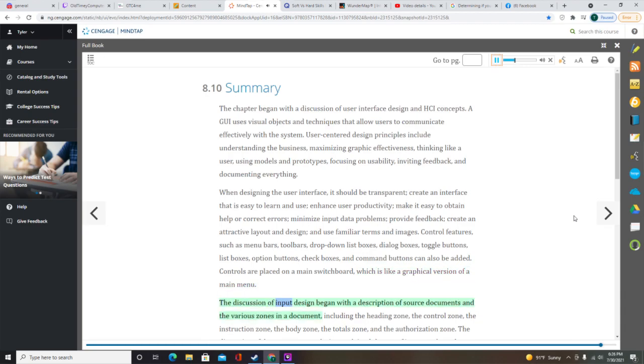The discussion of input design began with a description of source documents and the various zones in a document, including the heading zone, the control zone, the instruction zone, the body zone, the total zone, and the authorization zone. The discussion of data entry screen design explained the use of input masks and validation rules to reduce data errors. Input masks are like templates that only permit certain combinations of characters, and data validation rules can provide checks to ensure that inappropriate data is prevented from entering the system. These checks can include data sequence, existence, range and limit, reasonableness, and validity, among others.